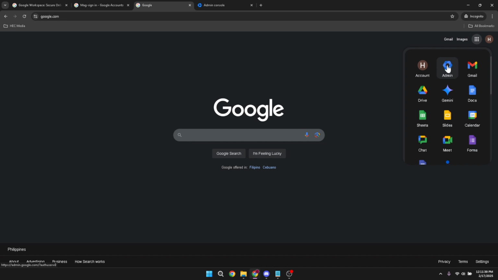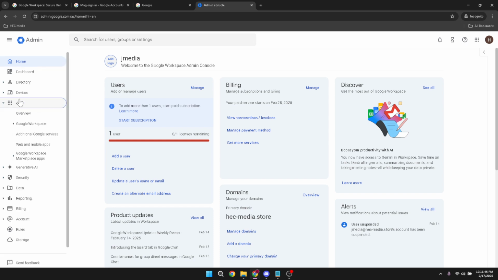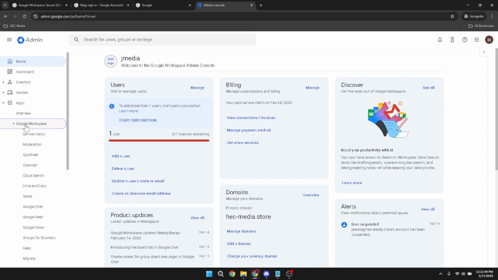Once you are in the admin console, you'll need to navigate to the Apps section. This part of the console manages all applications connected to your account, including Gmail. Clicking on this will direct you towards a list of available Google services. Within this list, locate and click on Google Workspace. This is where you can manage the configuration and settings specifically for your organization's suite of Google tools.